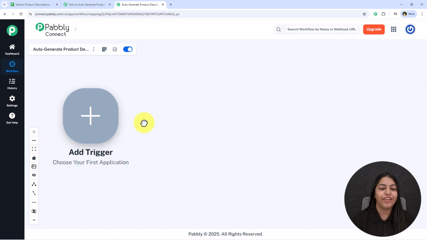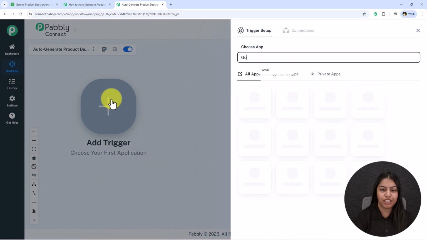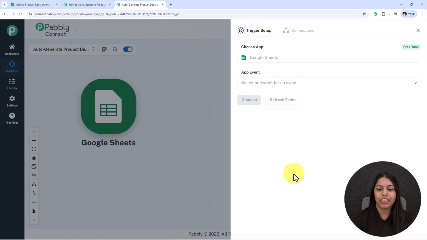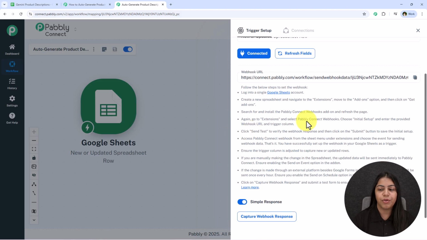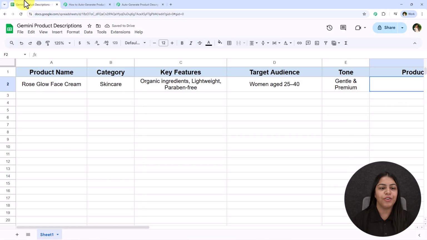So to get started, we have to click on this add trigger button. For the trigger application, we have to search for Google Sheets and select Google Sheets. For the event, we have to select it as new or updated spreadsheet row and click on this connect. Now we have received this webhook URL, so let's copy this webhook URL and open your Google Sheets.